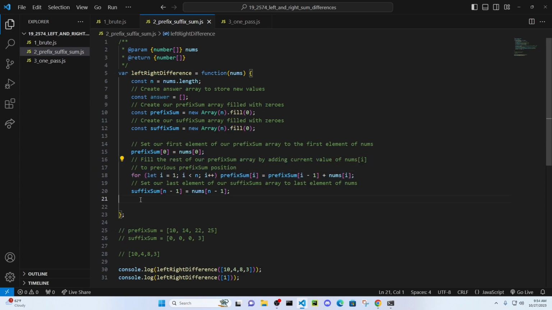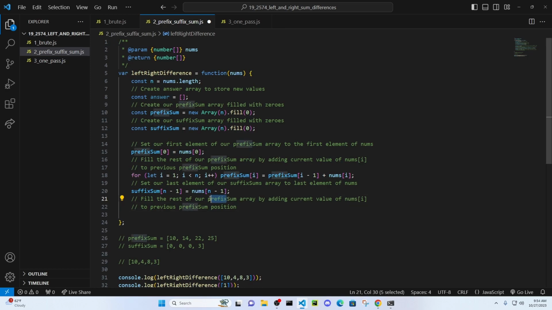Then we want to do the same thing. I'll just add these comments here. We're just going to do suffix sum by adding the value of nums i to the next. Well, it's still technically the previous, so we'll just stick with that. So I'm also going to be using a for loop. The only difference is we're going to be initializing i to n minus 2 because we've already added the last element. The last element is n minus 1, so we're going to start at the second to last element, and we're going to go while i is greater than or equal to 0, and then we'll decrement i because we're moving from the end of the array to the beginning of the array.